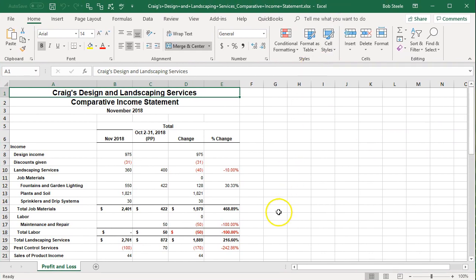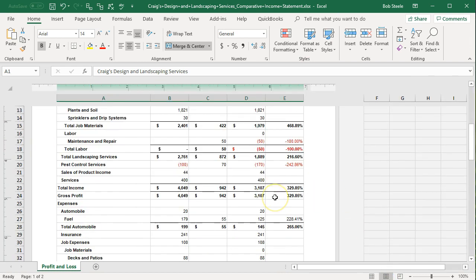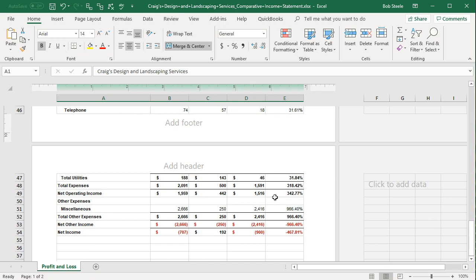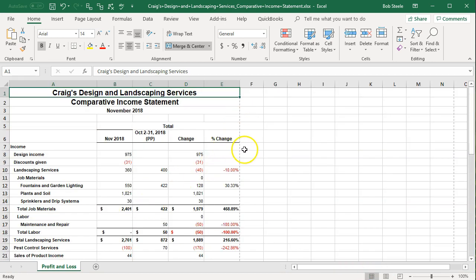Let's see if it fits all on one page by going to the second tab. This is the page layout. We look at the page layout. It does look like it's on one page wide, so that's good. We're going to go back to the normal view. Looks like there it is. There's our dotted line. We're going to go ahead and save this.